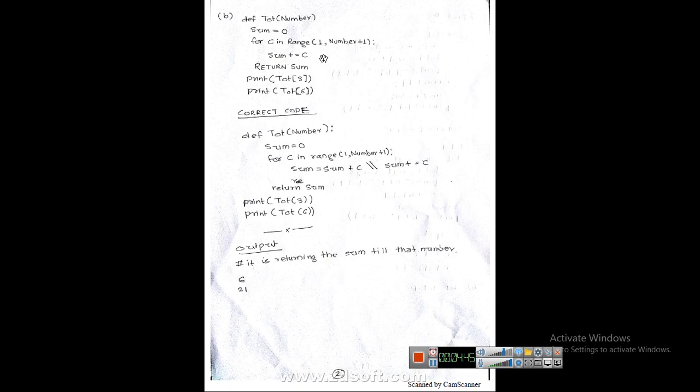Again we have another def total, and we are passing one number, sum = 0, for c in range 1 to num plus 1, return sum plus is equal to c, return sum.